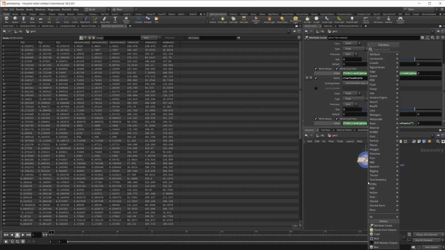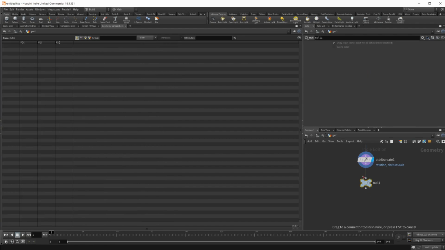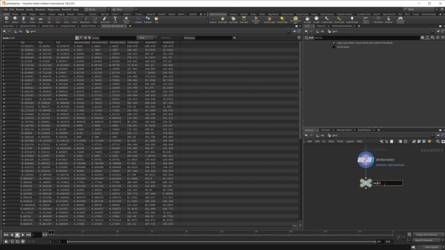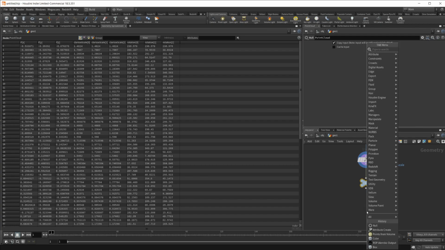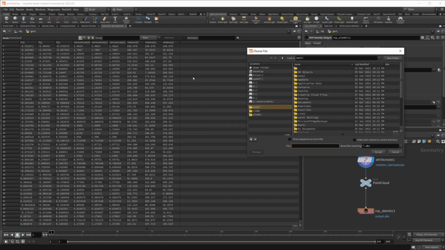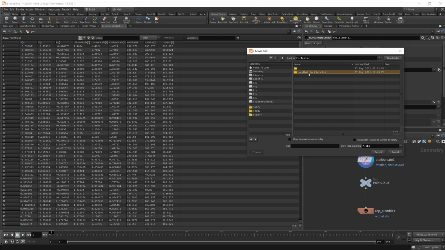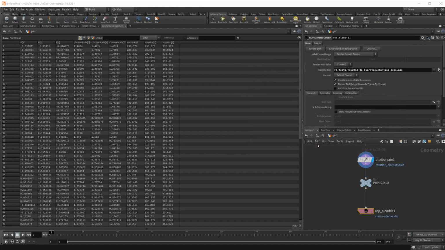So now that we have that set up, let's go ahead and create a null, because the last node in your tree, whatever the name of it is going to be the name of your exported geometry. And then we'll do an Alembic output, wire that up, and we'll just go to our file path and we'll call this Clarisse demo.abc, and then we'll just save that out.